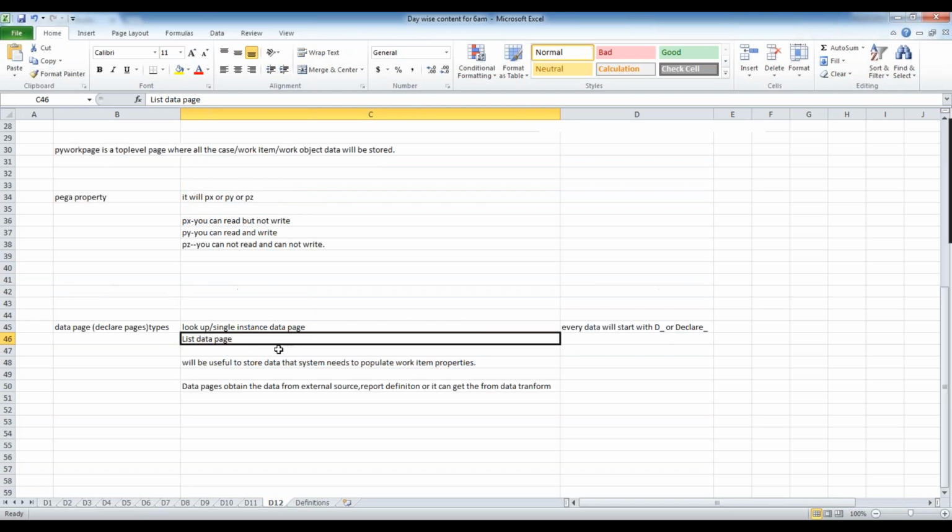As the name indicates, to retrieve all the records, we will go for a list data page. That is the straightforward definition. But here we don't need any parameters, because we don't require any keys, because we are retrieving all the data. Then why do we need keys? If we have a lot of records and want to identify a single record, then I need a key, so that based on the key I will get that particular record. But in the list data page, we don't require any parameters.